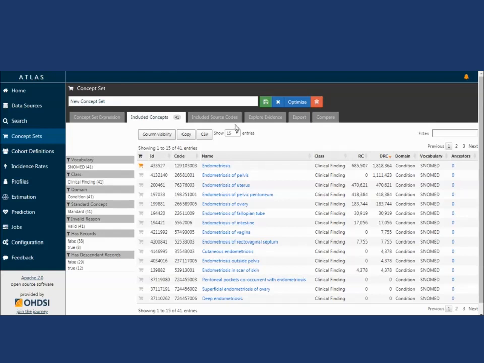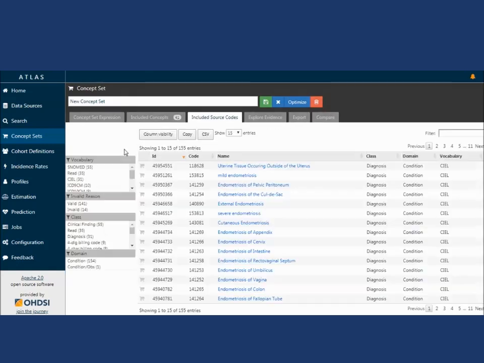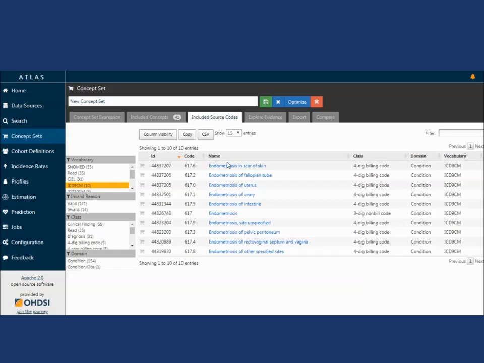Maya, in the paper that I was discussing before, they talk about including source code 617.xx. Is there a way that we can check that this SNOMED term contains those source codes? Yep, we can go to the included source code tab, and we can filter by the vocabulary we are interested in, ICD-9. And we can see that 617 and all of its relevant codes are included in this concept set. We can name our concept set and save it.